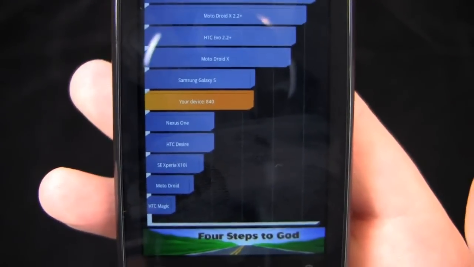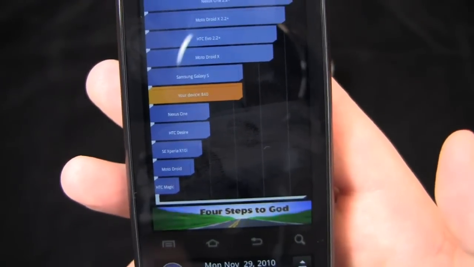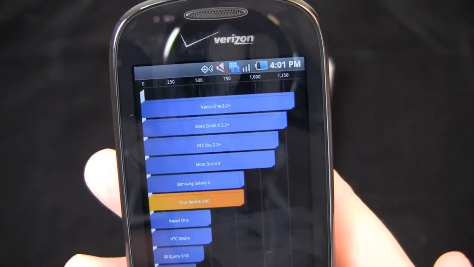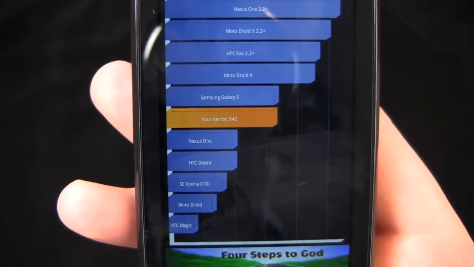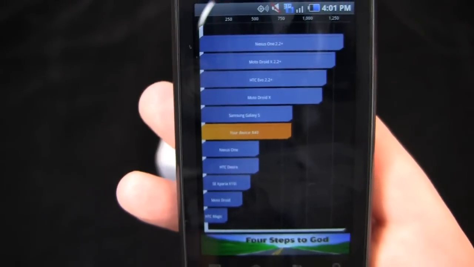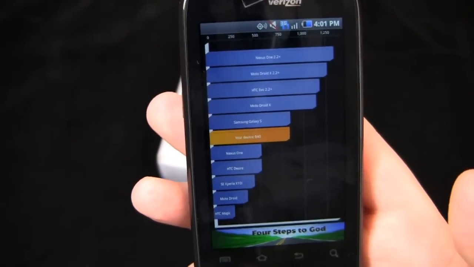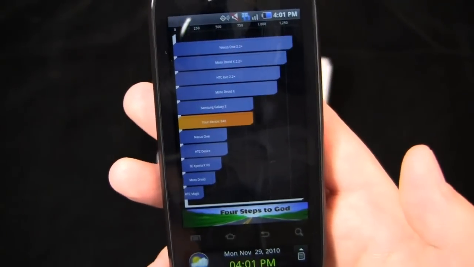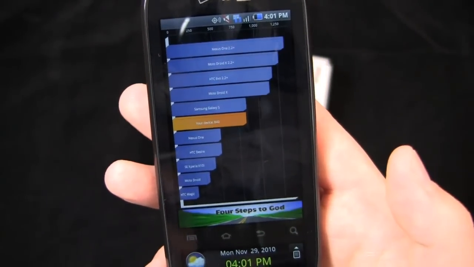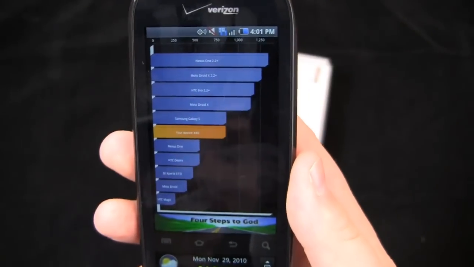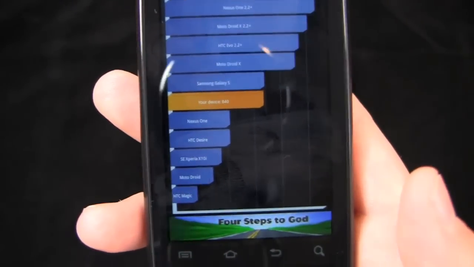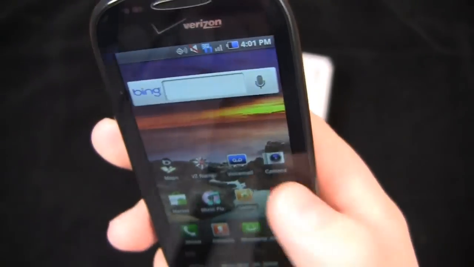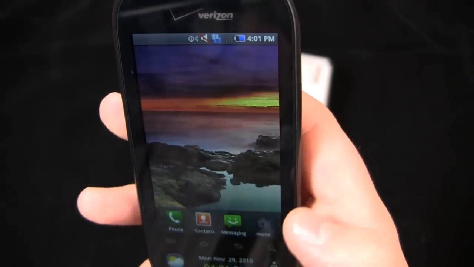Now, the Quadrant Standard score came in at 840, a little bit slower than the Galaxy S line, the Droid X, the Evo, the Nexus 1. It came in pretty low in comparison to what's on the market. If this device was $100 or $130, I'd feel a little bit differently. But this is priced right at $200 with the Droid X, the Droid 2, the Fascinate, some of the other competitors, and it's running a little bit behind. So for a high-end device, or at least what's being billed as a high-end device, it's only at 840. Not the best score in the world on the Quadrant Standard front.